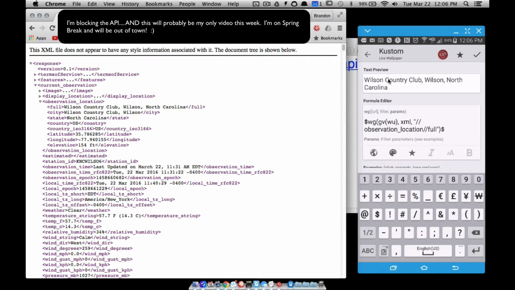Now notice what it's pulling. It's pulling Wilson Country Club, Wilson, North Carolina, and as you can see underneath observation location, we have Wilson Country Club, Wilson, North Carolina. Now, you may say, okay, why don't I cover current observation? Well, you don't necessarily have to put the full path in here for it to pull that. It's going to pull the first thing it sees underneath. It's going to look for observation location, and then it's going to pull full. Whereas when I kept it as full just a moment ago, remember this?